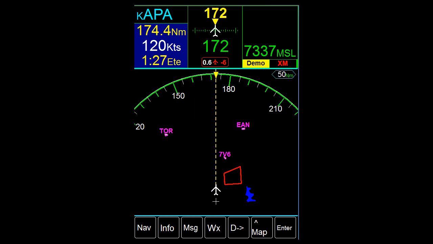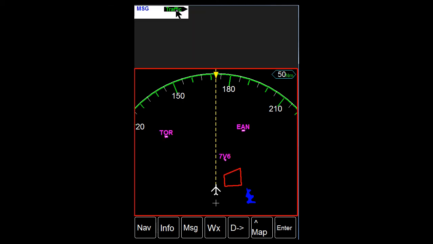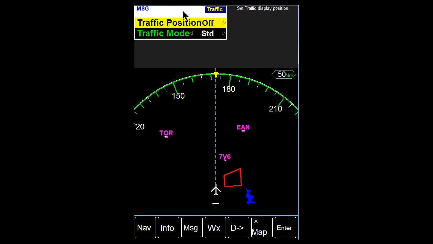Let's say you have the XRX traffic alert. If you have that plugged in, it's going to show you traffic in a number of different ways. One way is it's going to show it to you up here, and what it's saying is 0.8 miles away, there's traffic 600 feet below you. Of course, you can see a lot more detailed information of the traffic as well. You actually hit the message key for traffic messages and tap on the traffic arrow.